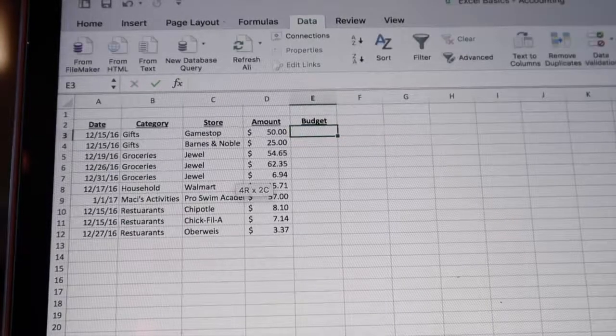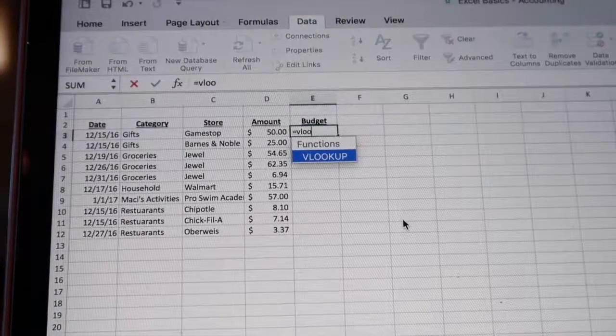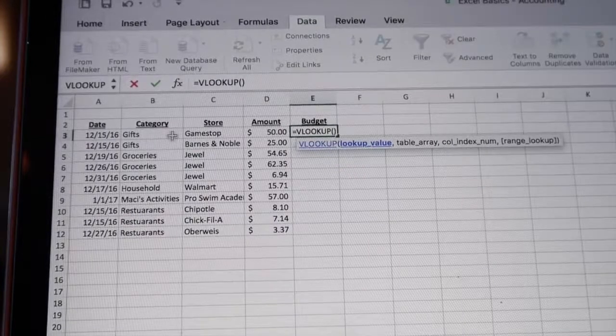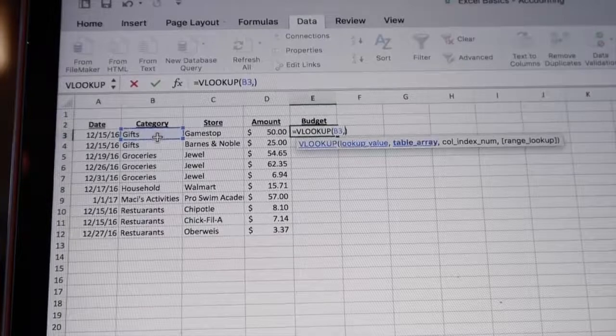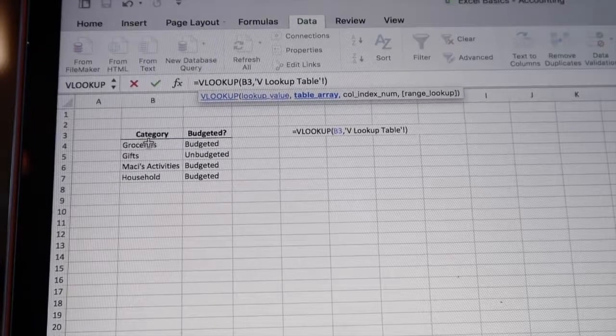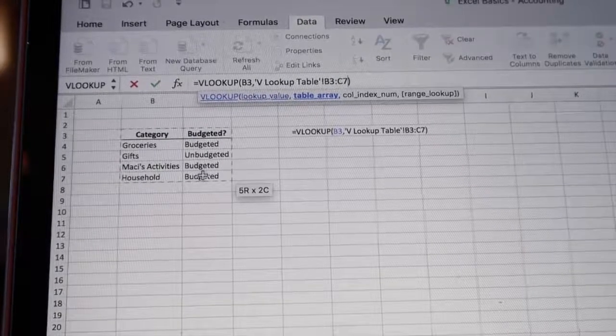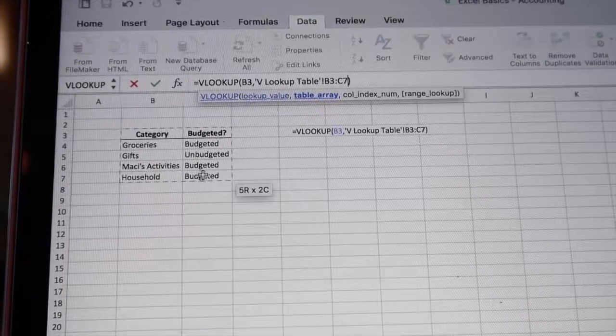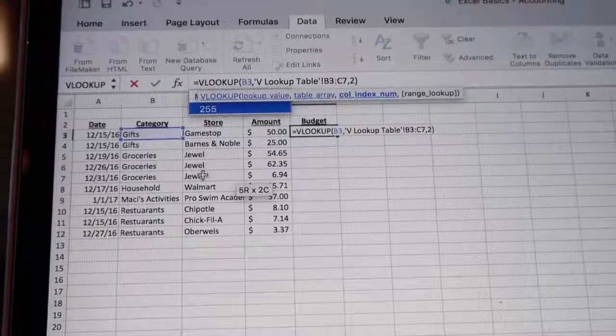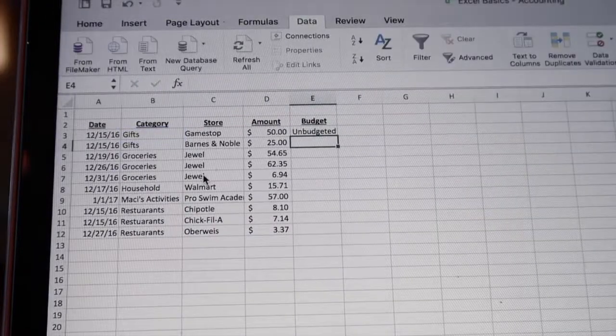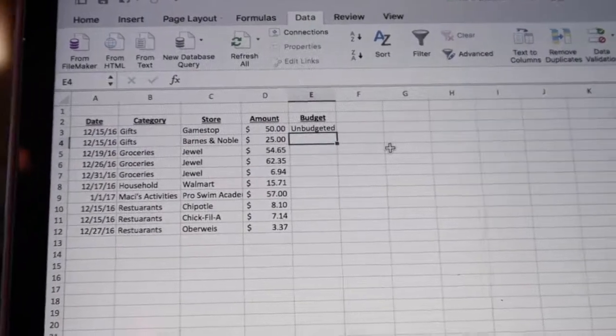I don't want this formula builder. Equals VLOOKUP. Lookup value is gifts. You know what, I need to include the headers at the top. We are going to look up column 2. Okay, so you can see that it worked.